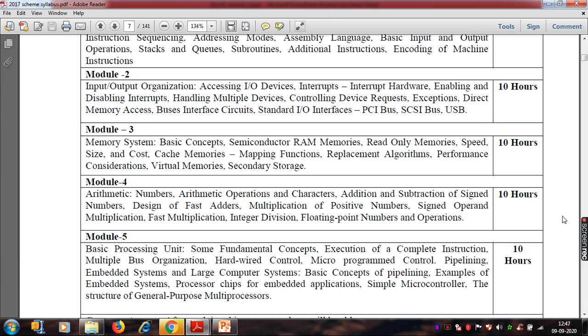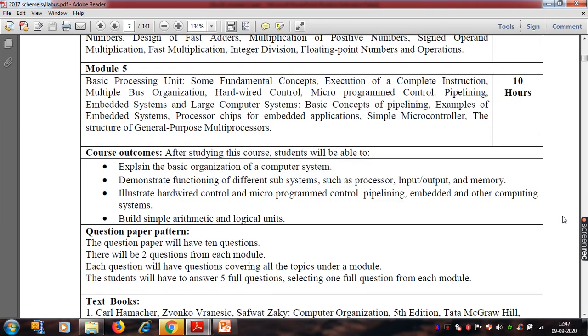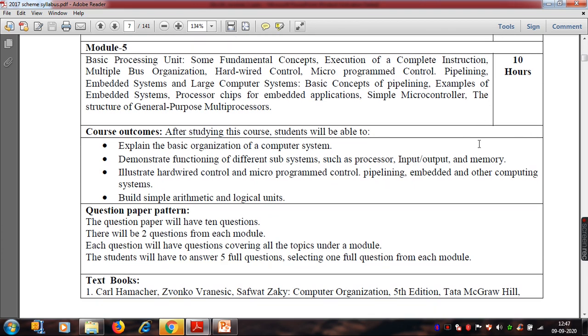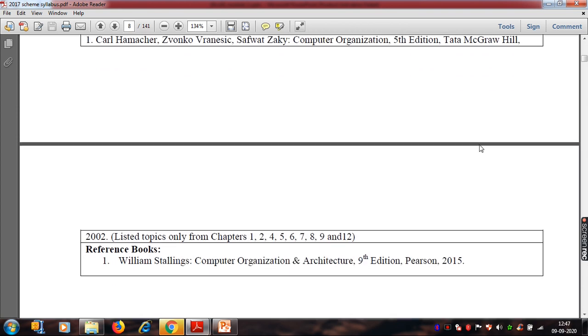Again, very interesting. Module 5 is all about the basic processing unit, totally about microprogrammed control and hardware control. Later you're going to understand those things. This is about the syllabus and the question paper pattern, which you all know already. There will be 10 questions, 2 questions from each module. The scheme and almost everything you are very familiar with already. 18 scheme students, I hope.